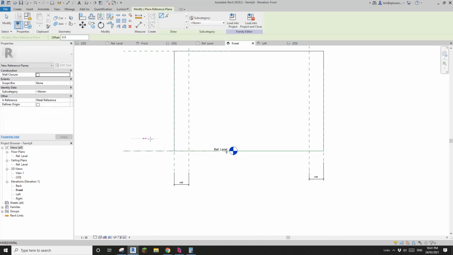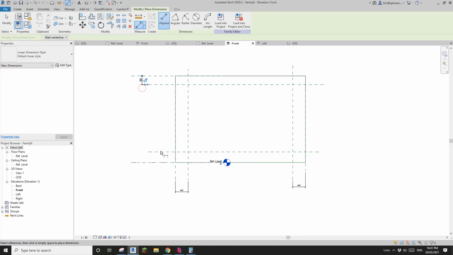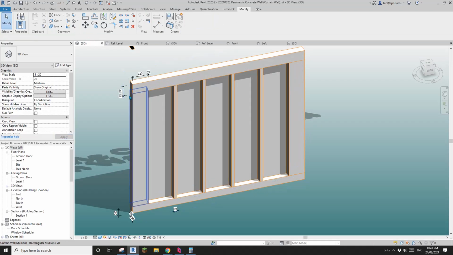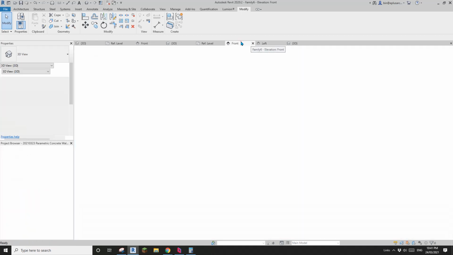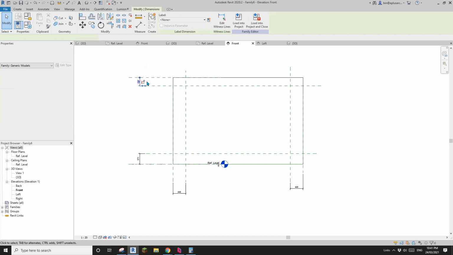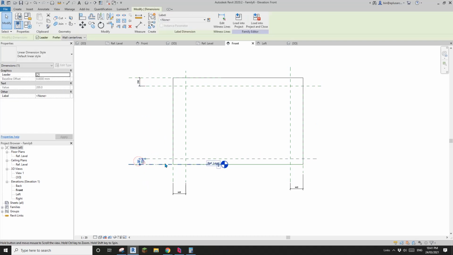And then we need to create another 2 reference plans. This time, this will be the top width of the edge mullion, which is 290. This one's 200. So we just need to type in 290 and lock it. And this one will be 200 and lock it.